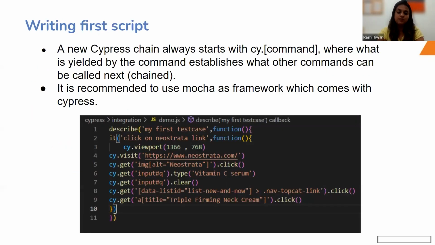This is one of the basic scripts of Cypress which I have written. So describe and it come from the Mocha framework. Describe is like a test suite in which there can be multiple it statements. It can be treated as an individual test case.